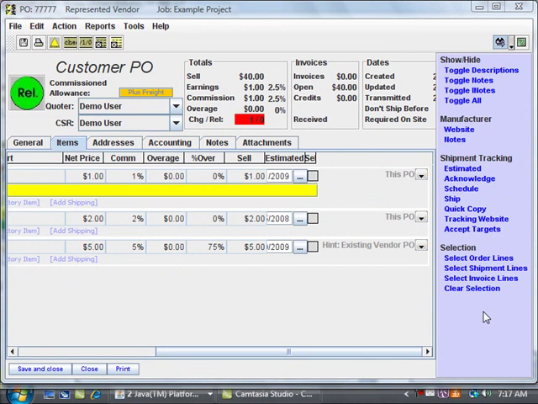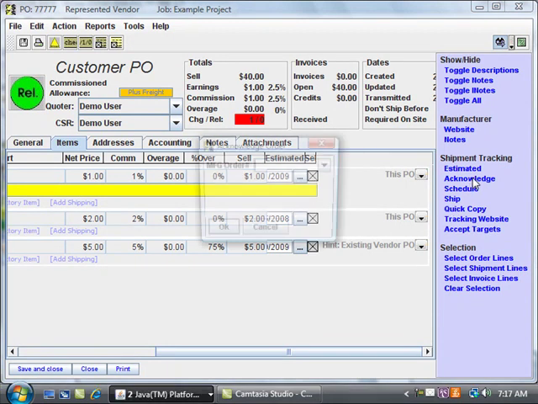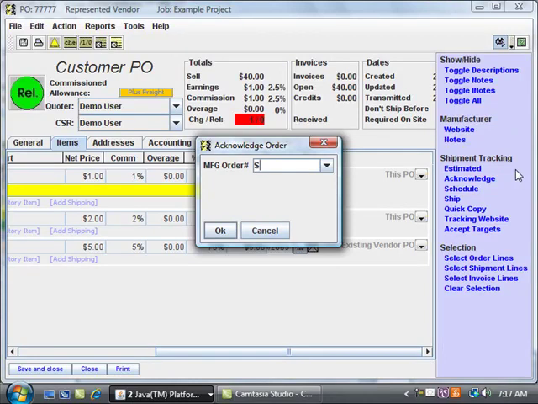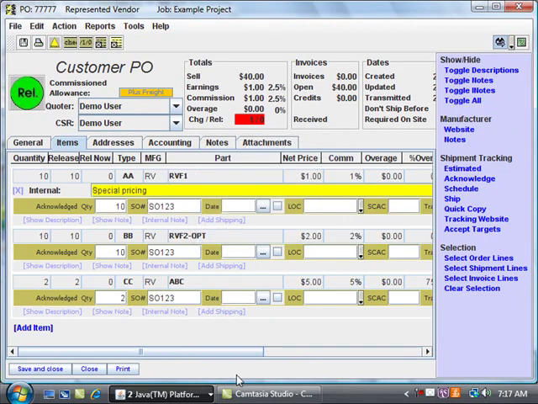Now let's speed things up a little bit. Realistically, one order number is used by the factory to identify this purchase order from the customer. What we'll do is click Acknowledge, key in the factory's sales order number, and notice it identifies every line on the order with that same factory number.